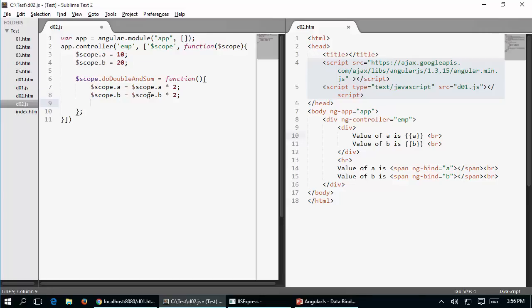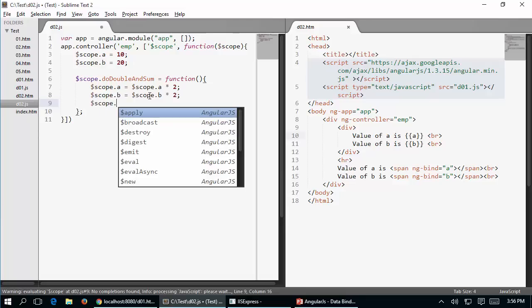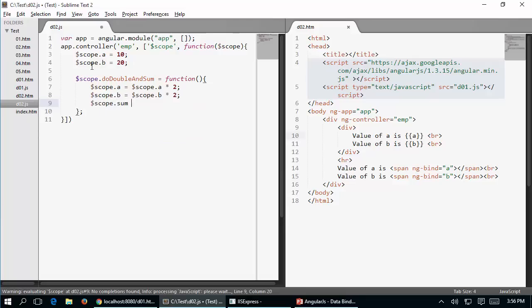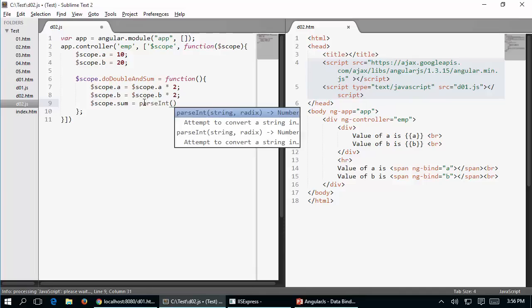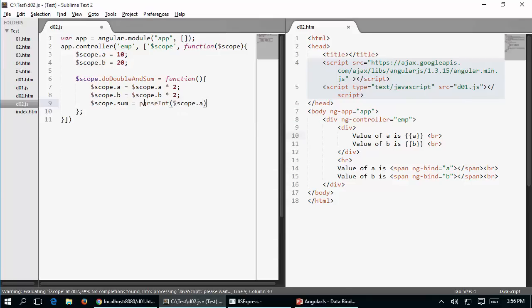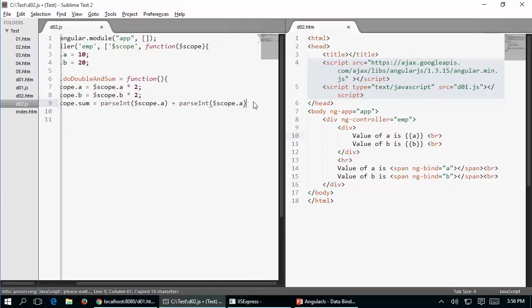And next, we are going to have a new scope member to be created, which is called sum. I do not have any sum here, but I'm going to create a new thing called sum. And I would like to have the value of A to be summed to the B right now. And I would like to convert whatever value I have in place to something like an integer. So I'm going to say convert A to integer and do the sum with B. So I'm going to have B here.